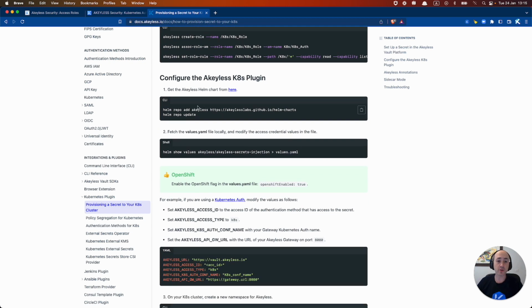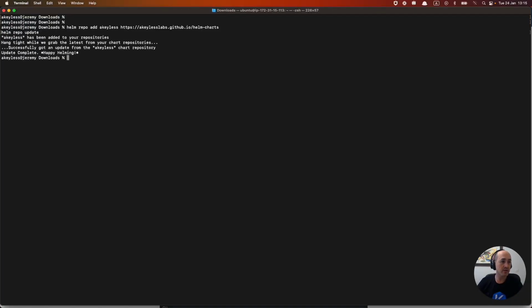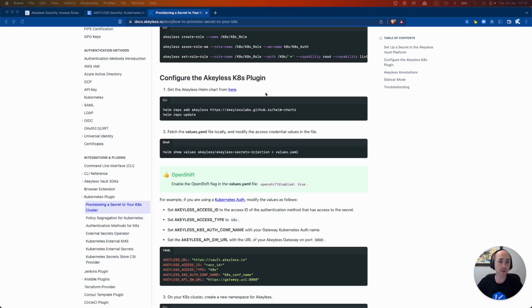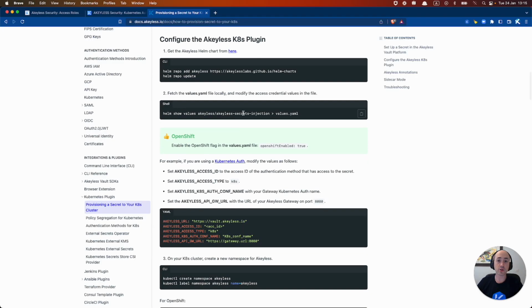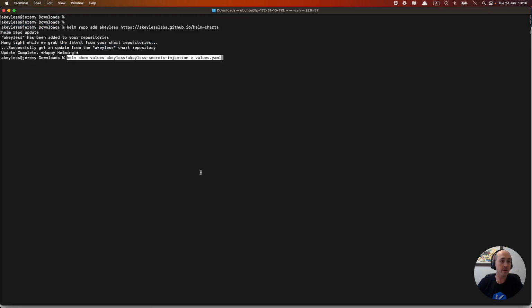The next thing we're going to go ahead and do is configure the Akeyless Kubernetes plugin. So what we're going to do is copy those commands over there, open up our terminal, and go ahead and add that Akeyless repo and update Helm. Next thing we're going to do is pull out the values.yaml file with the information we need to continue, and we're going to go ahead and edit some of the details in there as well.